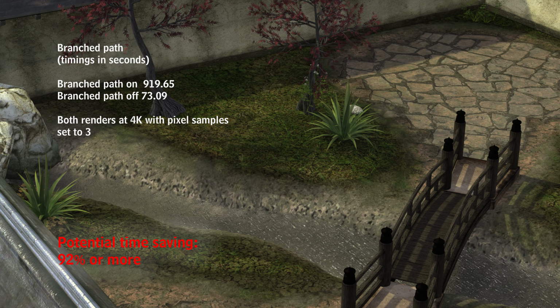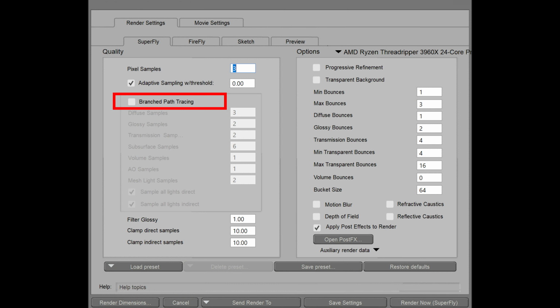Turn off branched path tracing in render settings. Branched path increases render times by a squared progression, so a value of 1, 2, 3, 4 and 5 will increase render times by 1, 4, 9, 16 and 25 times. If you're just rendering a quick CPU preview, there's no need to activate this setting. If you're using your GPU to render, leave branched path off at all times.